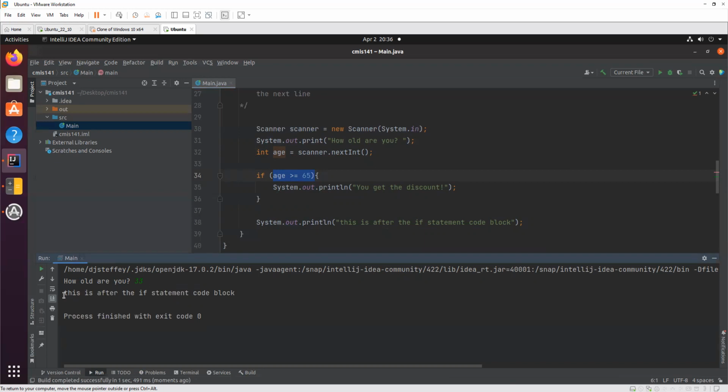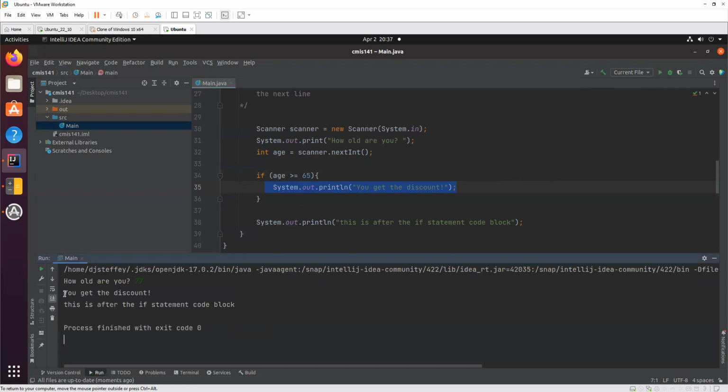Then we just get the message after the code block. We did not get the discount. I didn't print it out. Let's run it again. And now if I'm 77, yay, we get the discount.